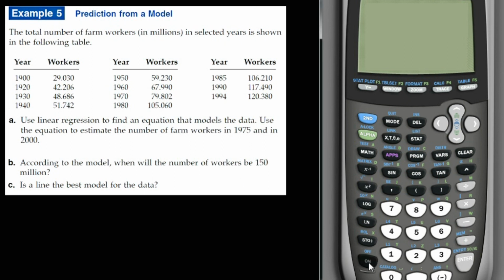So you need to bring up your calculator, turn it on, and we're going to let x equals 0 to correspond to the year 1900. So we're going to go to Stat, Edit, and we're going to enter in all our x values in list 1, and I'll do that now. Okay, now we need to enter in the number of workers in millions into our list 2.